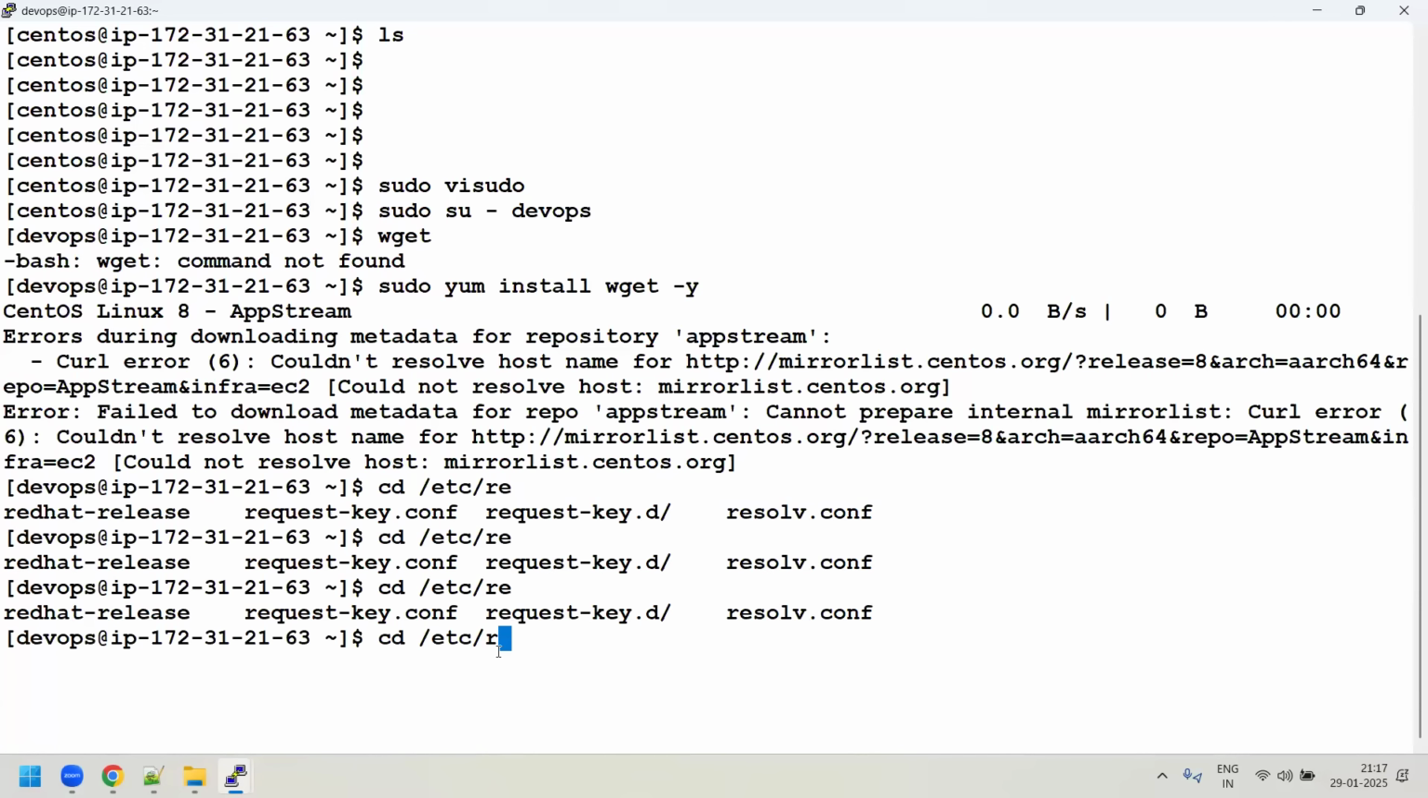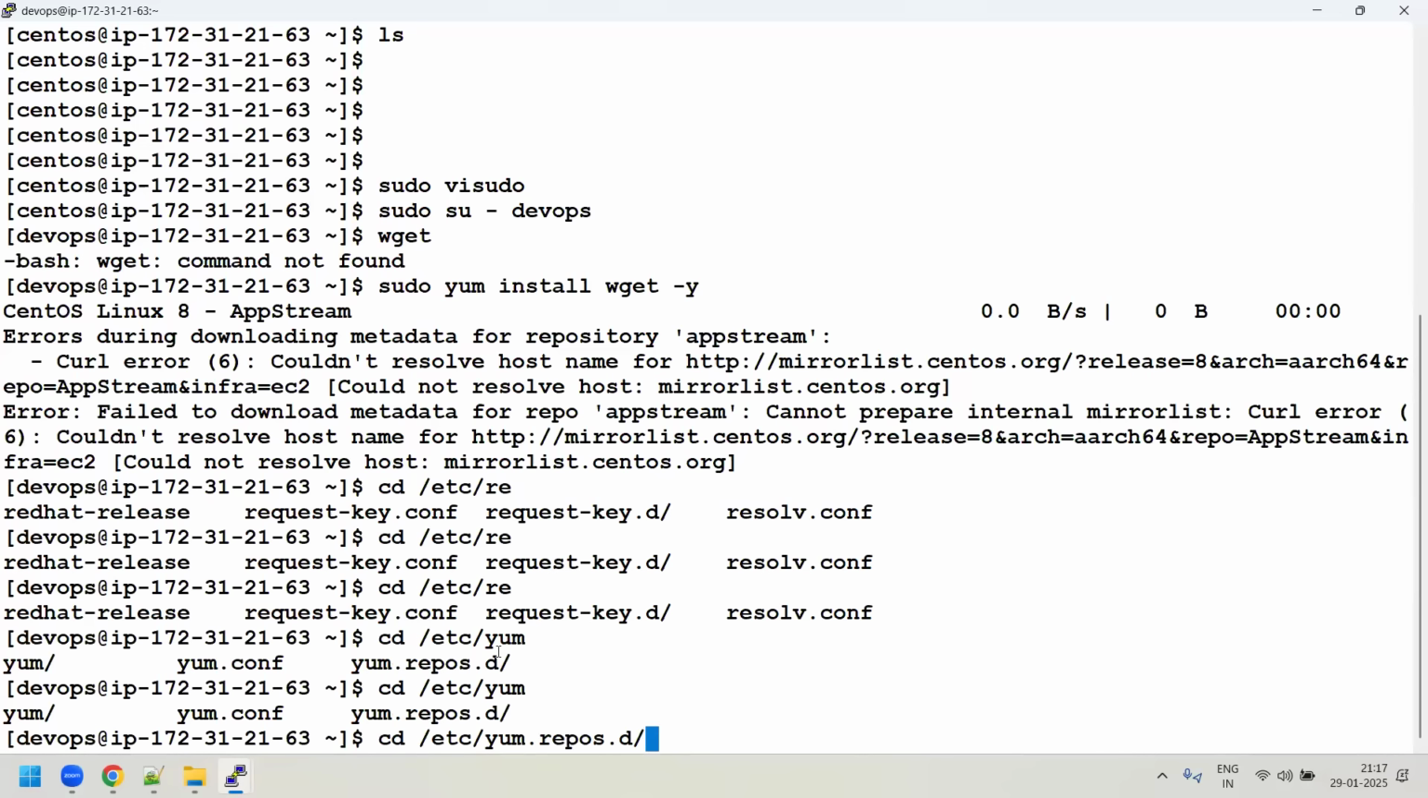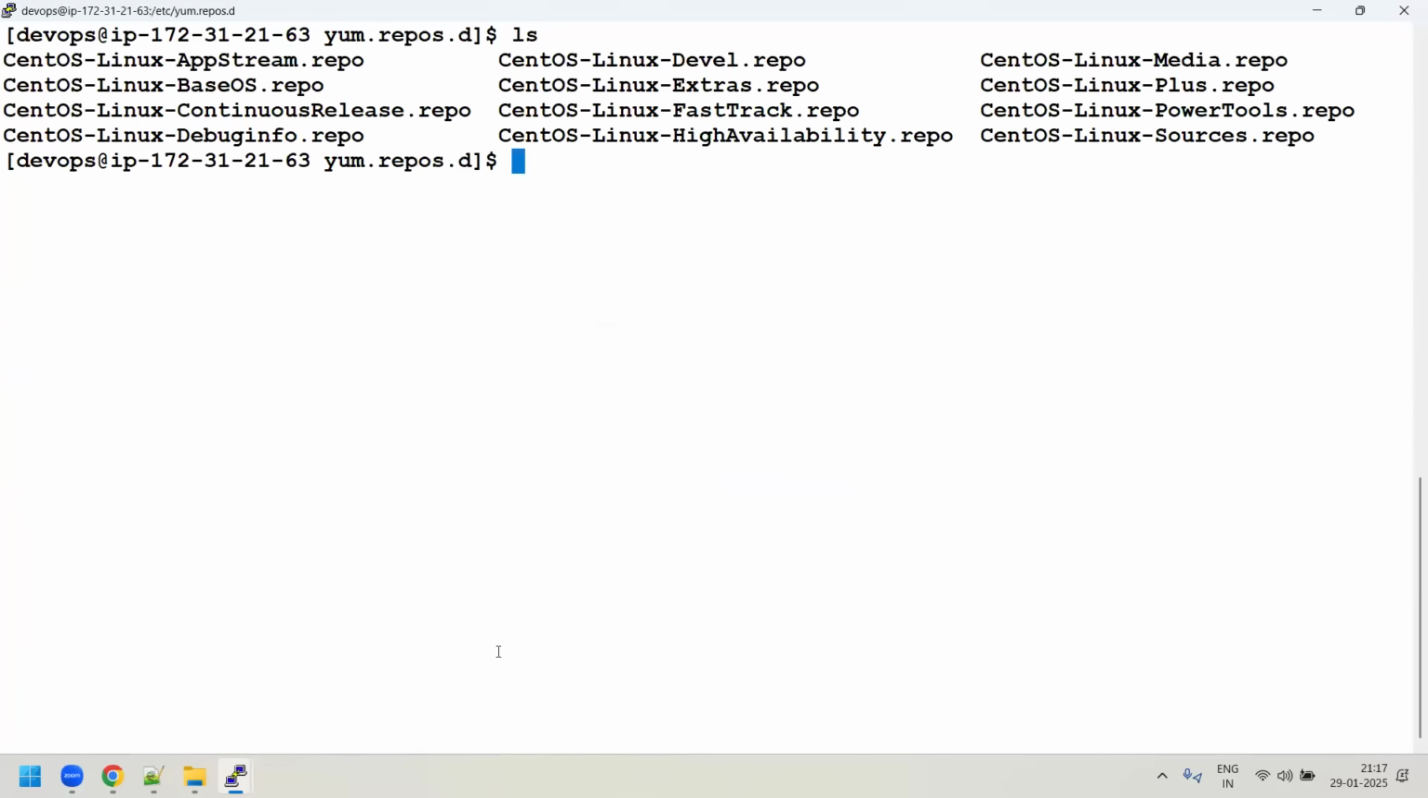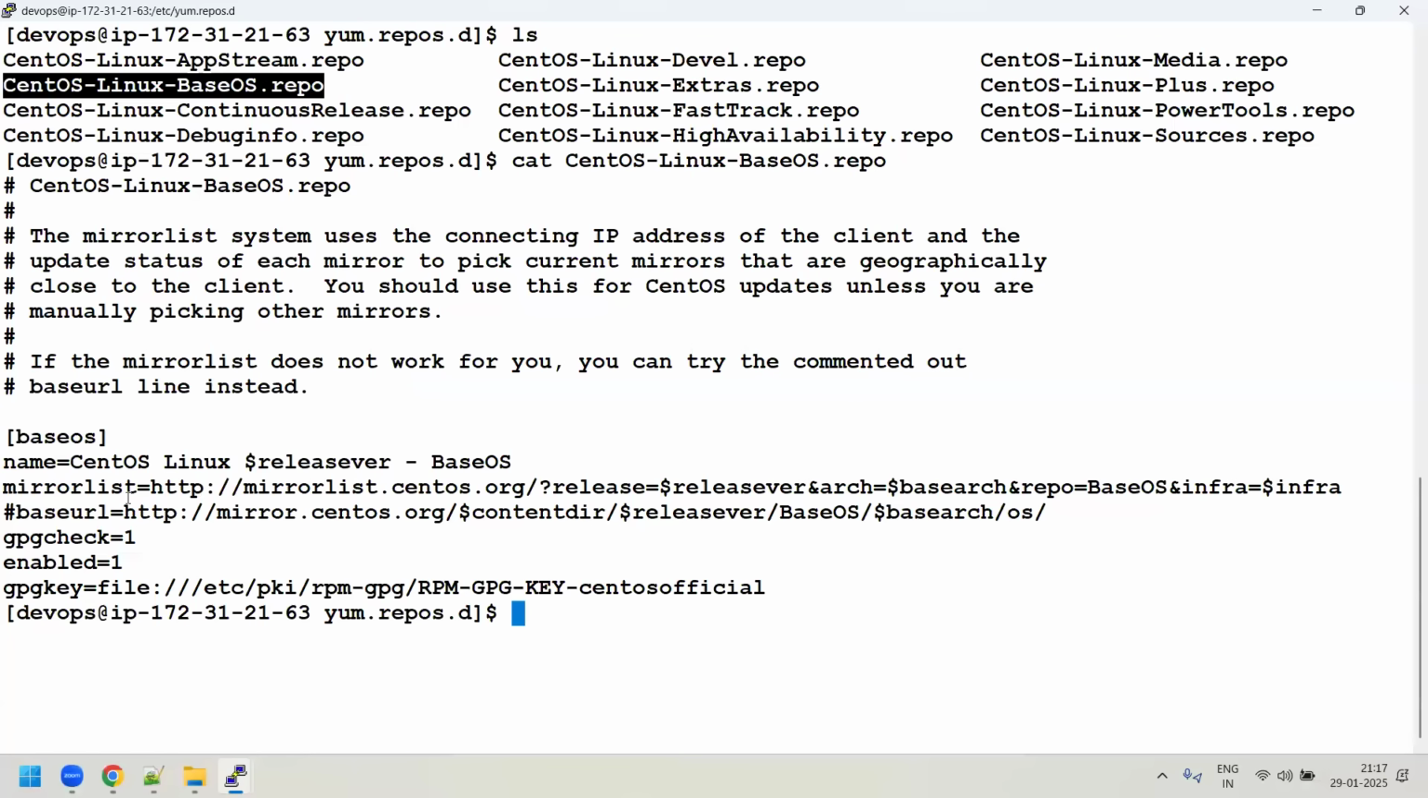I will get through a documentation. So what I will do basically, cd /etc/yum.repos.d. This is the file which is actually referring to CentOS-Linux. If you try to do a cat of this file, CentOS-Linux-BaseOS, see, it is referring to this mirrorlist, but this is not applicable now. You have to change to vault.centos.org. That is what it is.